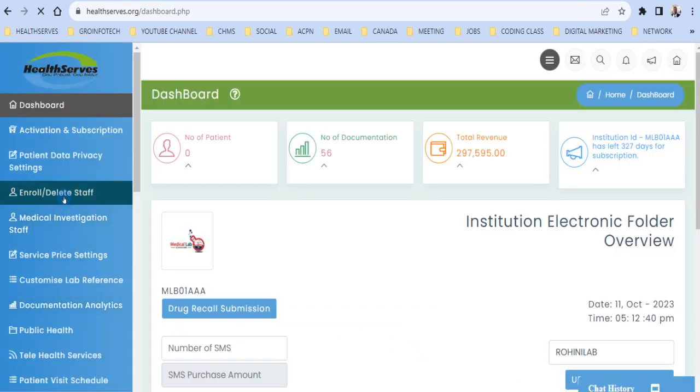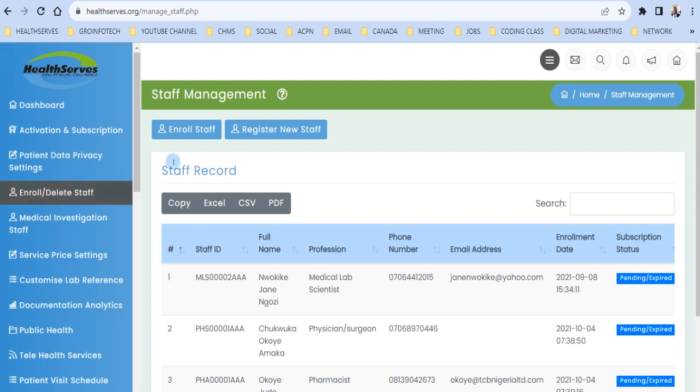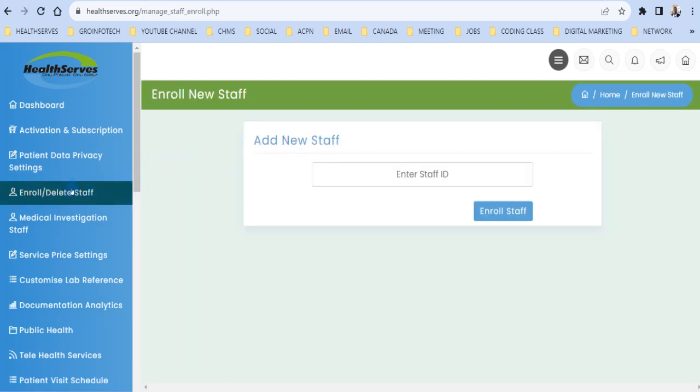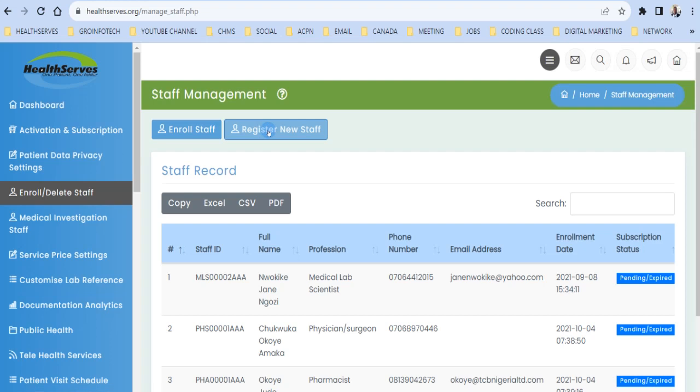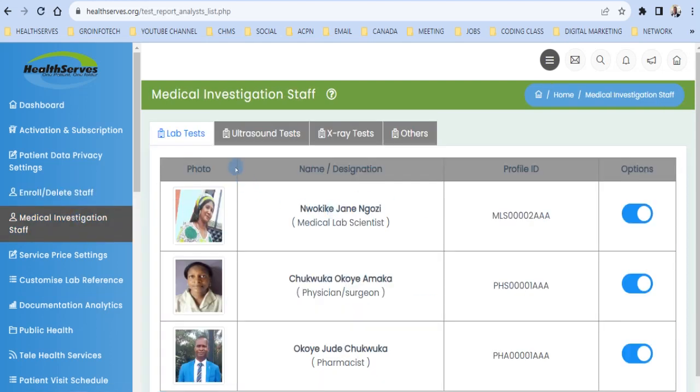So here you can enroll your staff. There are two options to do this. Either they create the account and give you the ID, or the alternative option is for you to create the account for them yourself. You use register new staff to open a form for you to create an account for each staff. Then once this is done, you give them access to operate in different departments or areas in your institution.